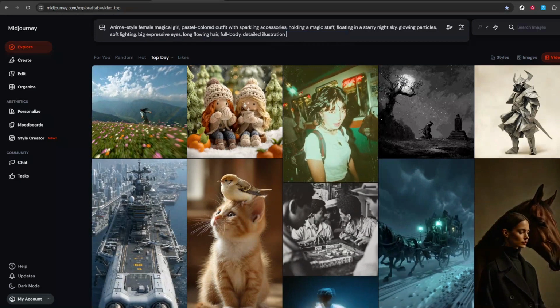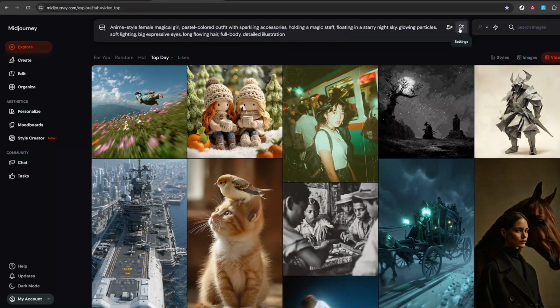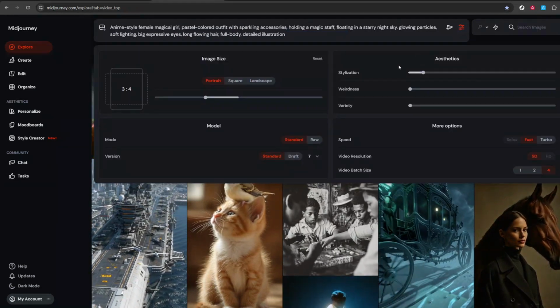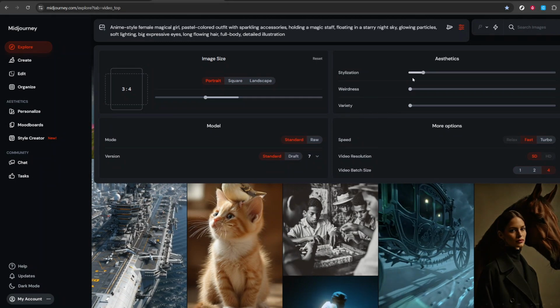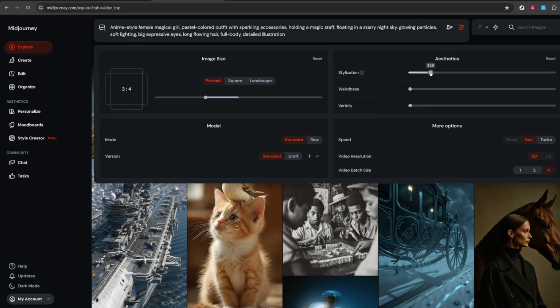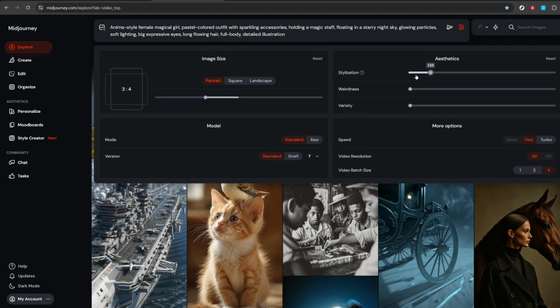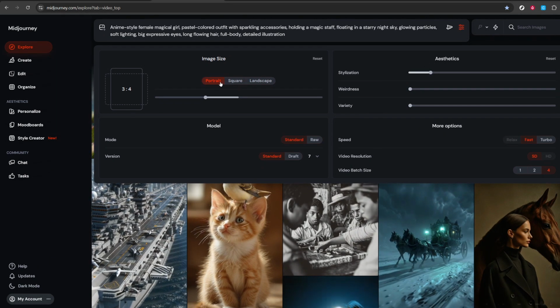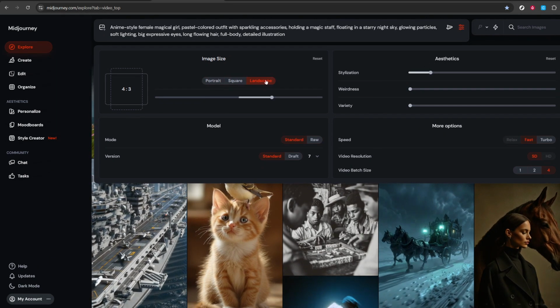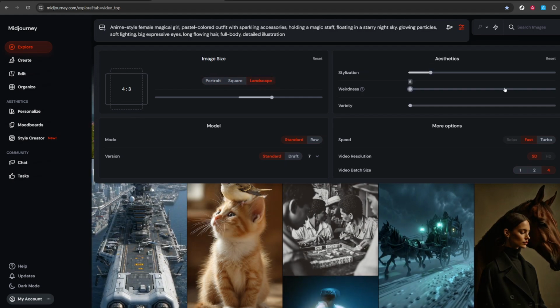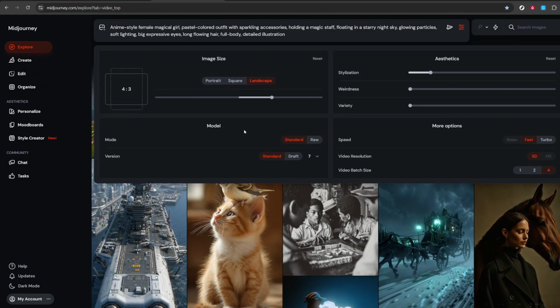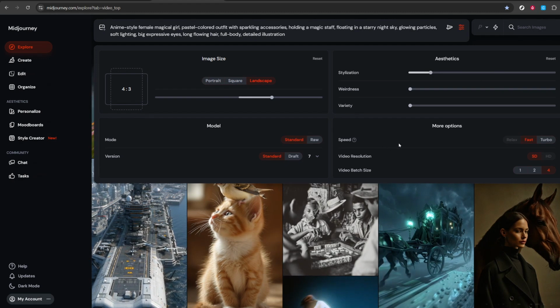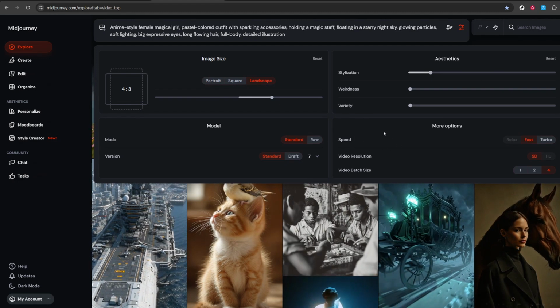Open settings, usually via the gear icon. This is where you'll set the key creative controls. Start with image size. Choose an aspect ratio that suits your subject. Square is great for character portraits, 3:4 or 4:5 works well for full body shots, and 16:9 is ideal for dynamic scenes or landscapes. If you're testing ideas, begin with moderate sizes to get quick results, then scale up later once you like the composition.